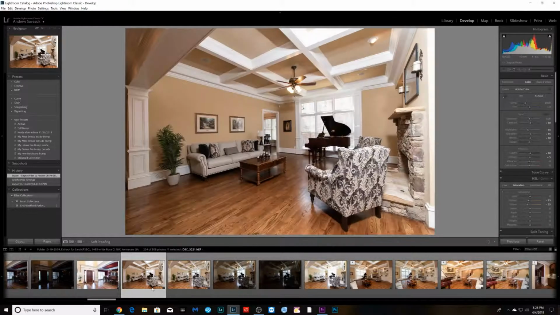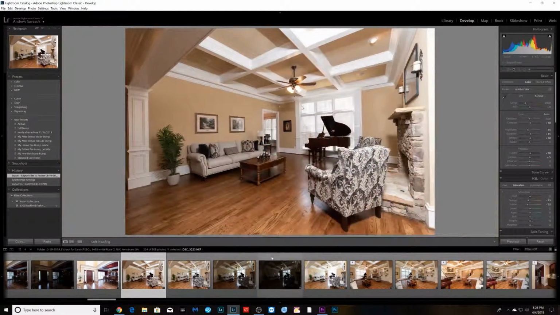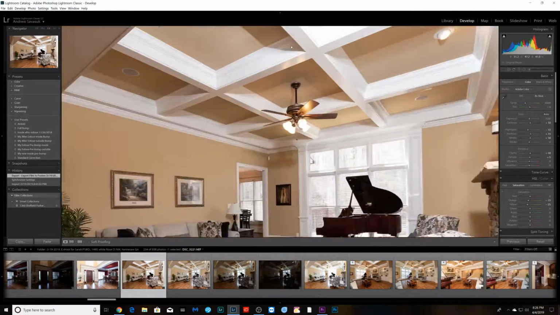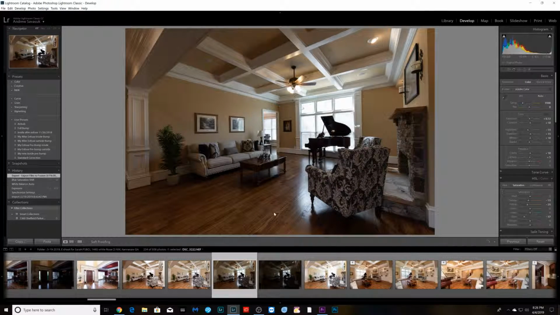All right, here's another example of one. First layer with the flash. You can see the shadow back there. You can see it pretty harsh actually up here too. And then we have just one exposure.